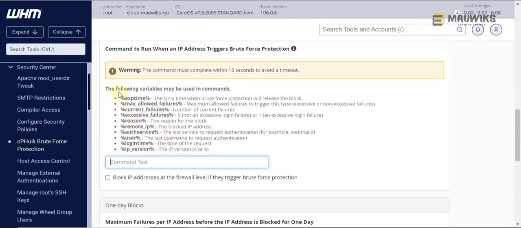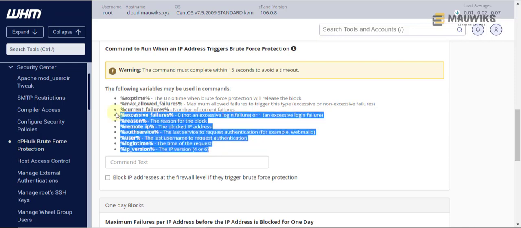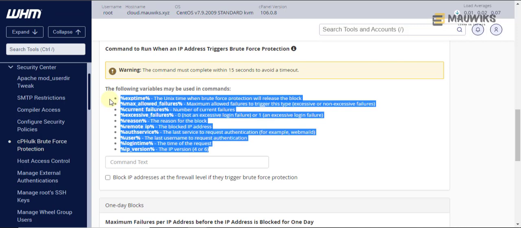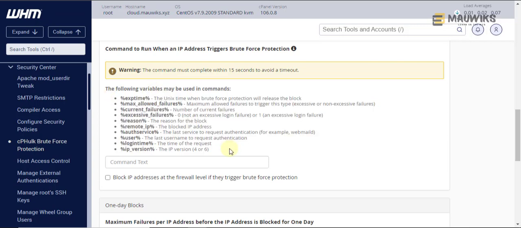So the following variables may be used in commands: expire time, max allowed failures, current reason, remote IP. I'm not too sure what you call this, but I suggest you just read this out.